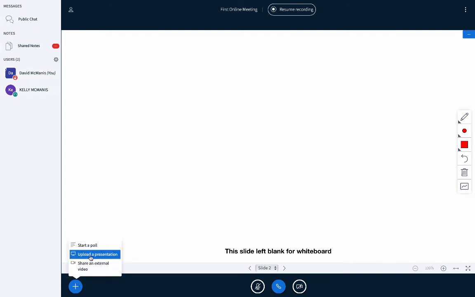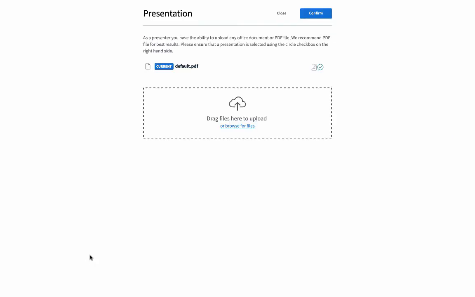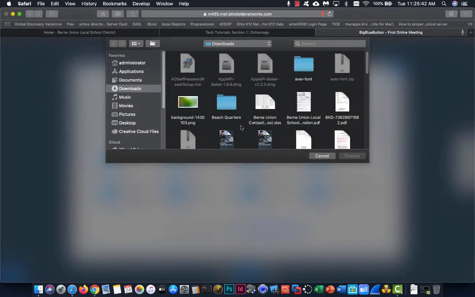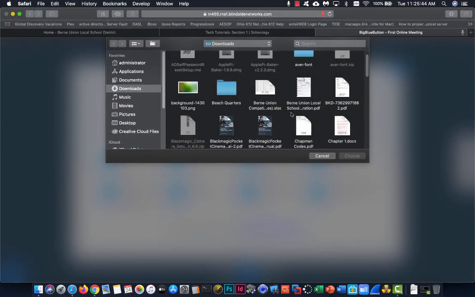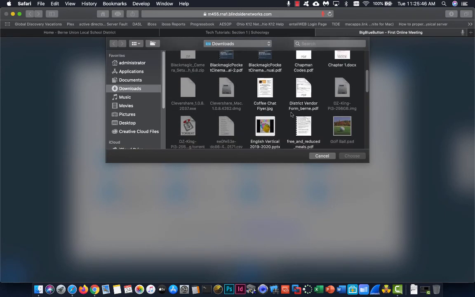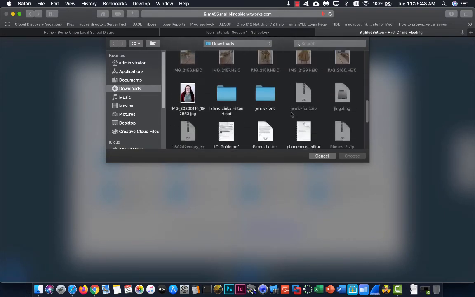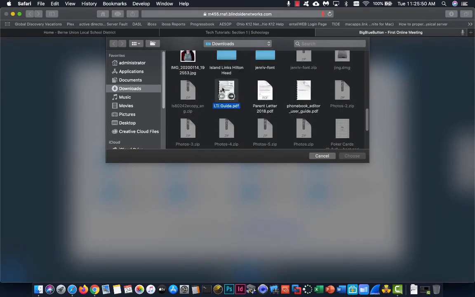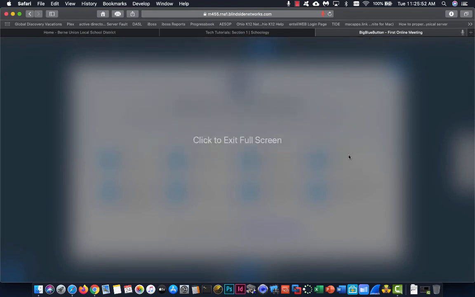The other option is upload a presentation. Now I'm going to go ahead and click this, and you notice I've got this drag and drop option here. So I can drag and drop just from my computer right on top of here to upload a file, or I can browse for the file. So I'm going to do that now. I'm going to go ahead and browse for a file. And in this case, let's see what I got here. Let's grab this PDF, and I'll click choose.